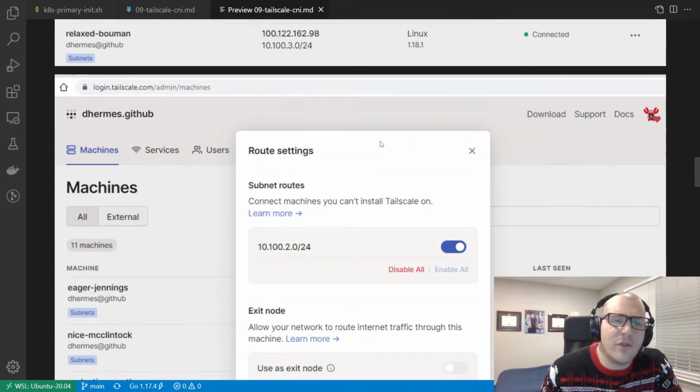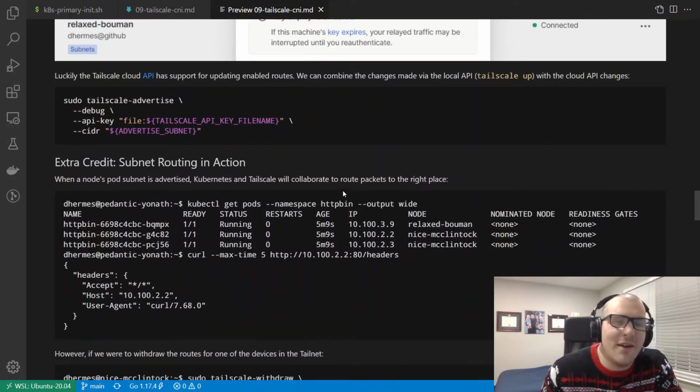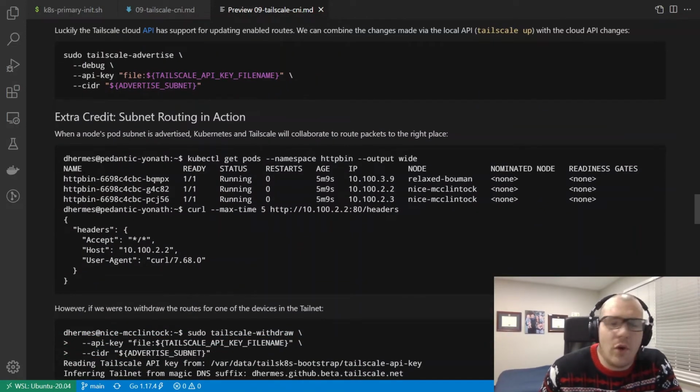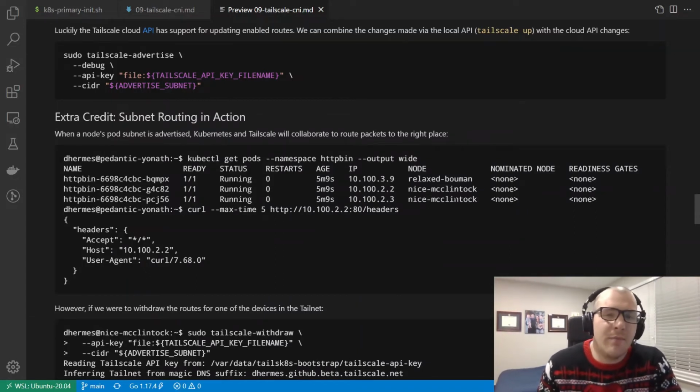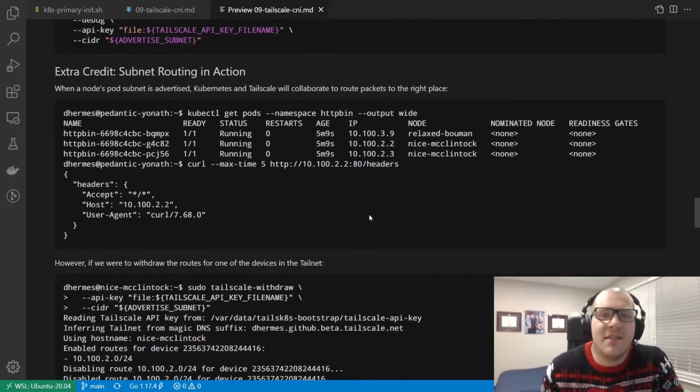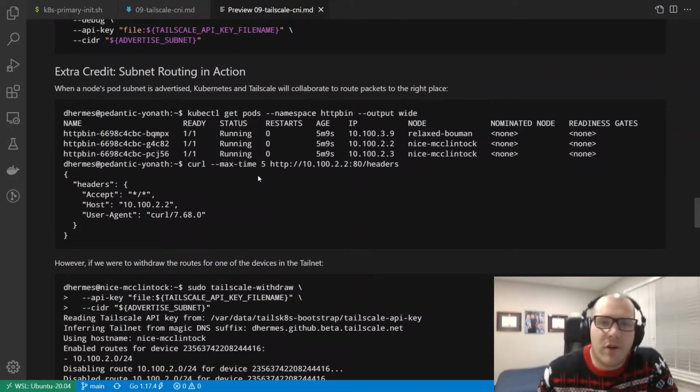charge of. I also want to mention, this is a little bit out of order here, but in a bit we're going to run a smoke test and bring up a deployment just running httpbin. If you invoke the /headers route in httpbin, it'll just tell you the request headers that it received. So when everything is peachy in tailsk8s, in a Kubernetes cluster using Tailscale with subnet advertisement and all that good stuff, everything works just fine. From pedantic Yonat, I can hit nice McClintock, which is a different node, and everything works just fine.